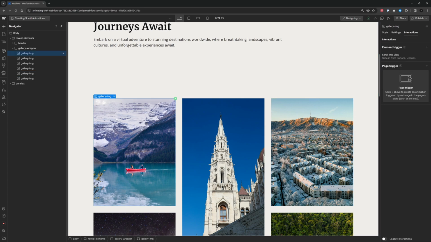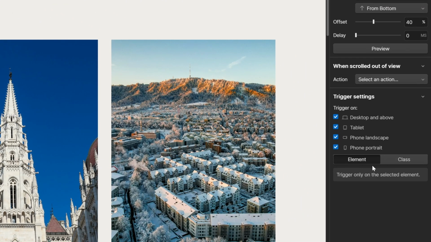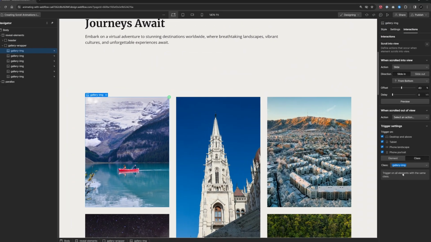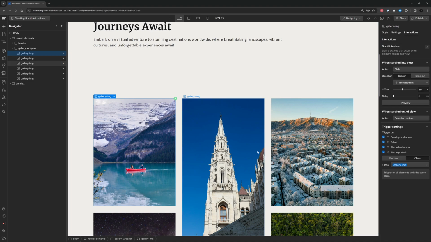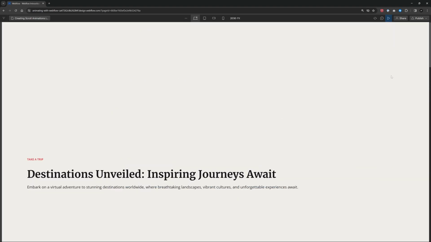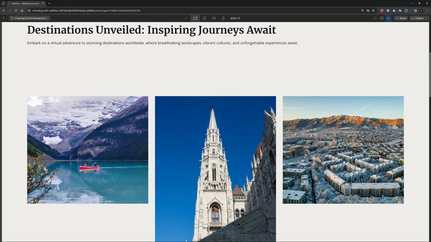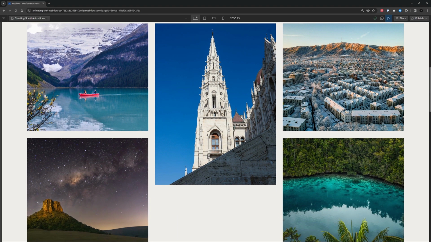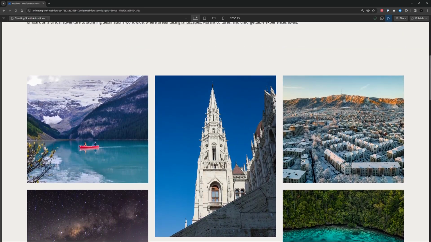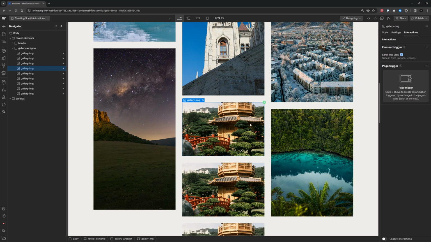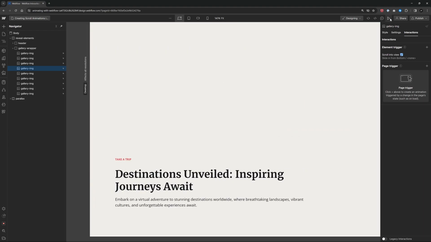So select the first one, or the one that you applied the trigger to, open up the interaction, and all the way down here under trigger settings, instead of applying the trigger only on the selected element, we can choose to apply the trigger on all elements with the same class, which in my case is gallery-img. So now if we open up preview again and we scroll down, now that trigger is applied to all of the other images, and as they scroll into view, they will appear nicely. And what's nice about this is that I can, at any point, add more images with the same class, and they will have the same animation.